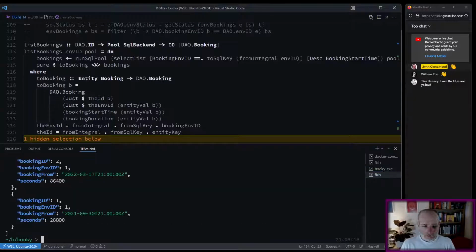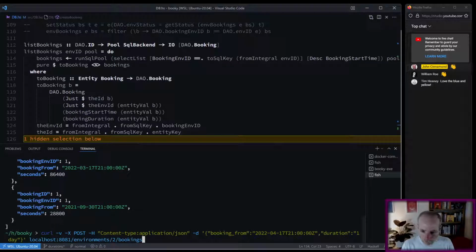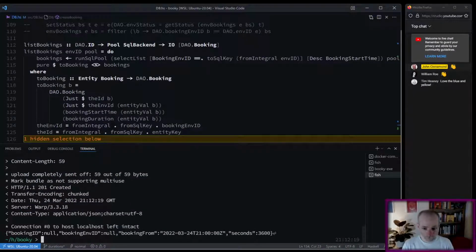Okay, so if I can find some SQL to create a booking. So here, our booking from, I'll set this to be today. Will I? Yes, 03/24. And we'll do it 10 o'clock, I guess. And duration 1 hour. And we can do it into environment 2, that's fine. Okay.